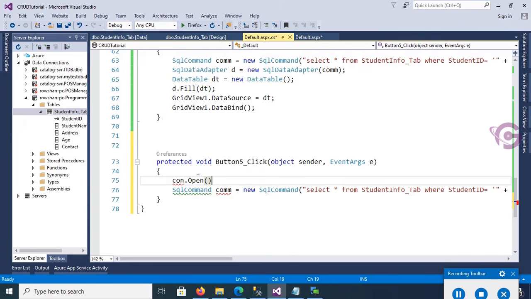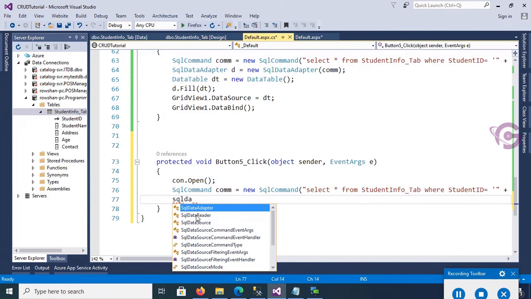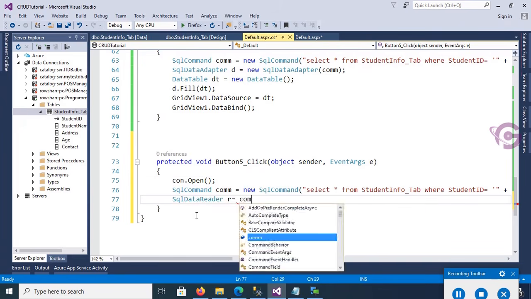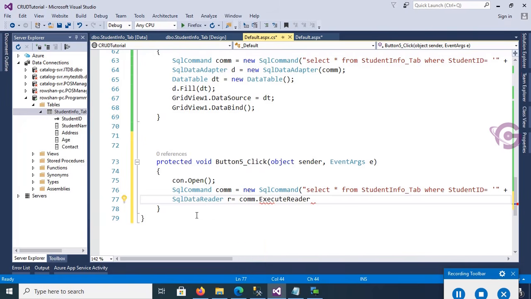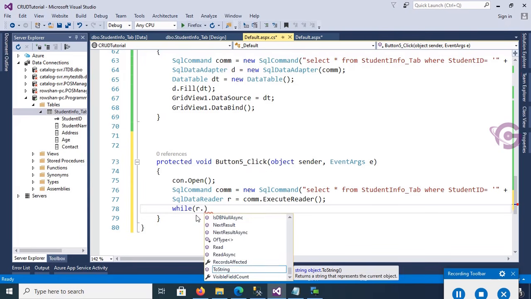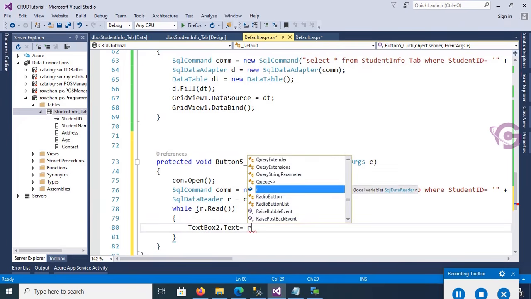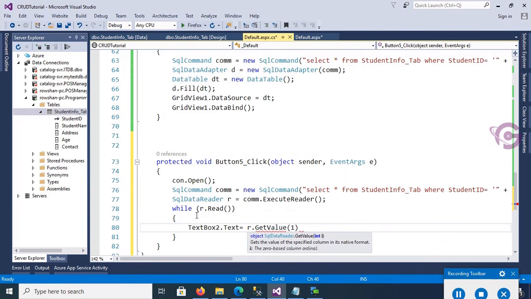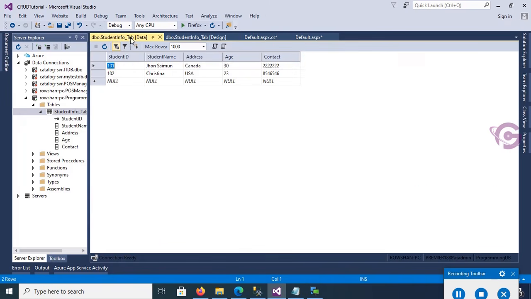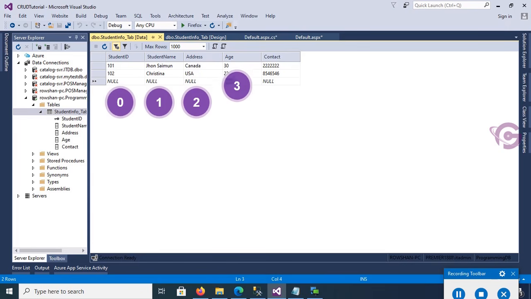Okay. Now open the connection, con.open, and then SQL data reader. SqlDataReader r equal to com.ExecuteReader. Okay. Then while r.Read, then you should put the index. textbox2.text equal to r.GetValue, index is 1, .ToString. Let's check the index in the SQL Server database table. You can see student ID is index 0, student name index 1, address index 2, age index 3, and contact is index 4. So I will put the index based on the column.